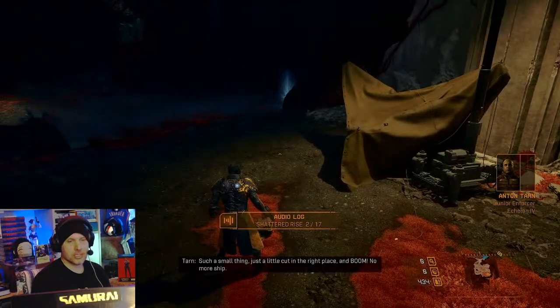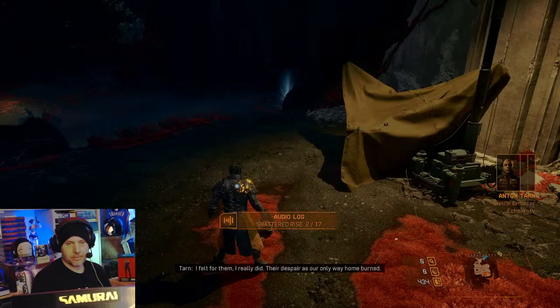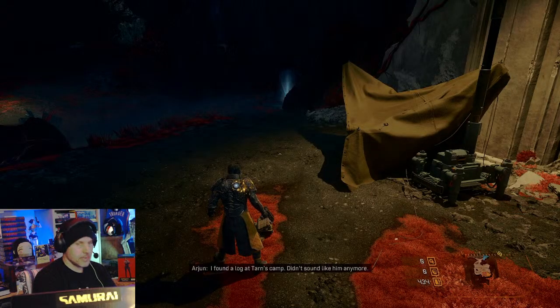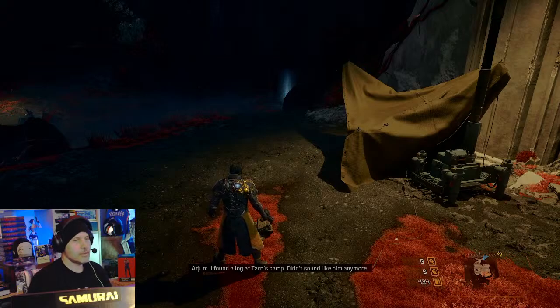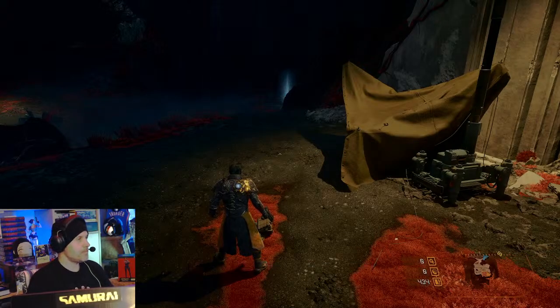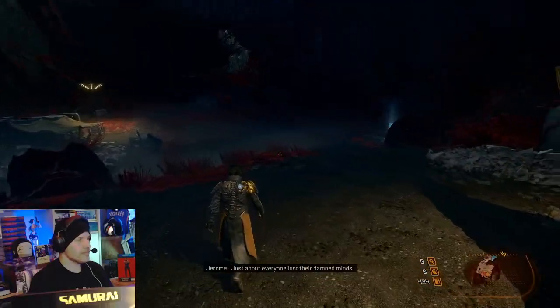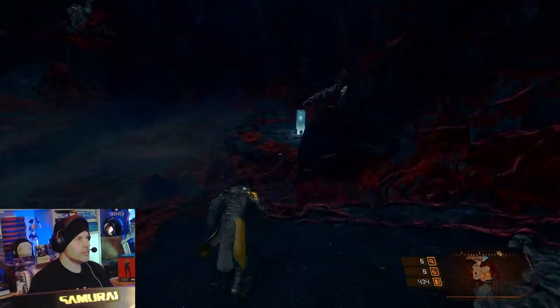Such a small thing. Just a little cut in the right place and... Tarn, okay. Anton Tarn. I fell for them. I really did. The despair as our only way home burned. But I had to do it. Pain is the first step on the path. I found a log at Tarn's camp. Didn't sound like him anymore. What the hell happened while I was gone? Just about everyone lost their damn minds.